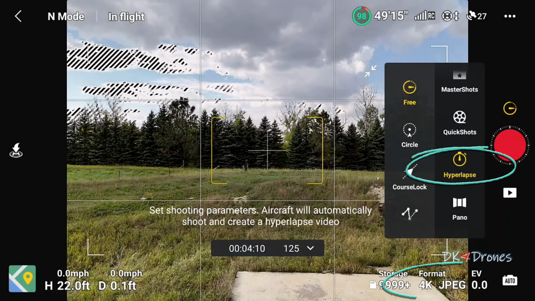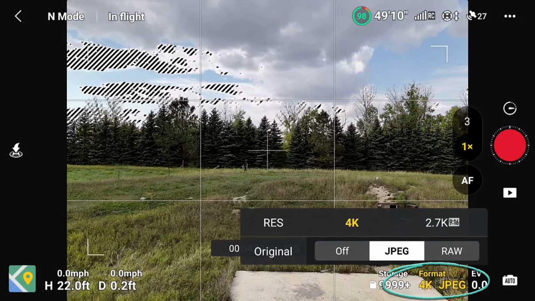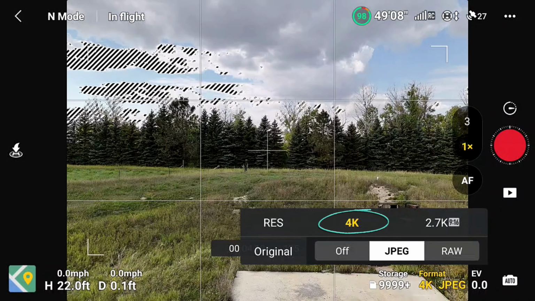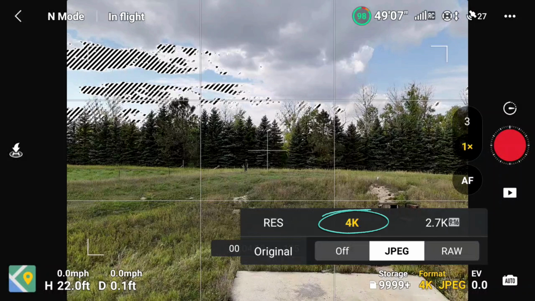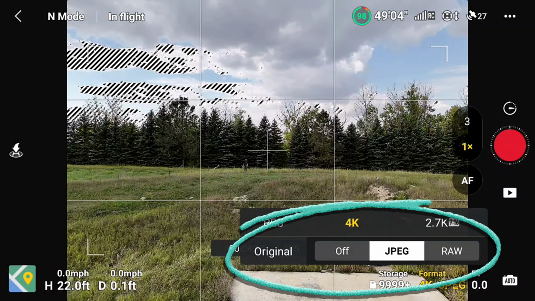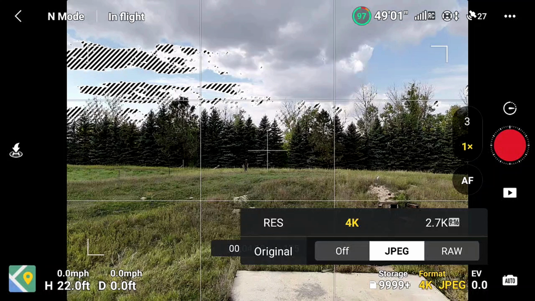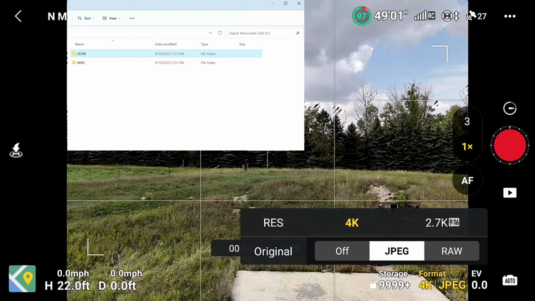And at the bottom of the screen, you see Format, tap on that. Let's make sure we are using 4K for the best video in our Hyperlapse, which we are. Next we have the OFF, JPEG, and RAW settings. The drone will create a video of the Hyperlapse and keep or not keep the photos that it takes in a separate file depending on this setting.